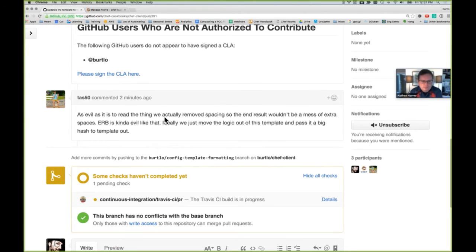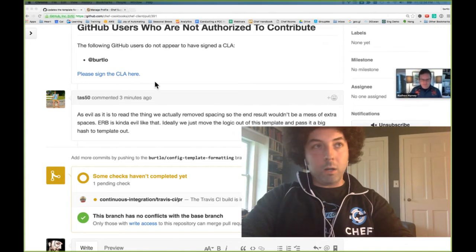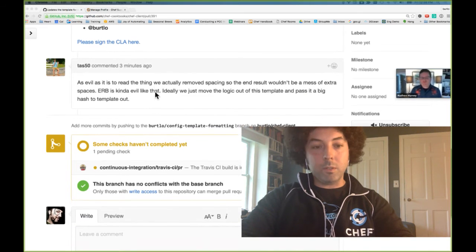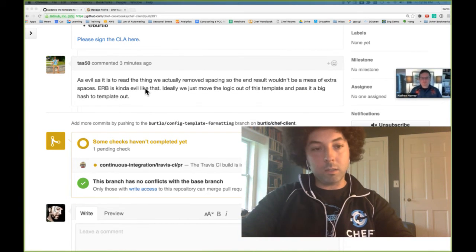As ERB does a read, the thing we actually removed spacing so the end result wouldn't be a mess of extra spaces. ERB was kind of evil like that. Ideally, we just move the logic out of the template and pass it as a big hash to the template. All right, okay. Oh, that's an interesting comment. So here it looks like the template itself has been optimized for the legibility of the output, as opposed to the legibility of the template itself, the ERB template. Okay. I wouldn't take this as a slap on the hand in terms of we did the wrong thing. We learned a little bit in the process, like you're saying, that this was for the legibility of the output, not for the reader.